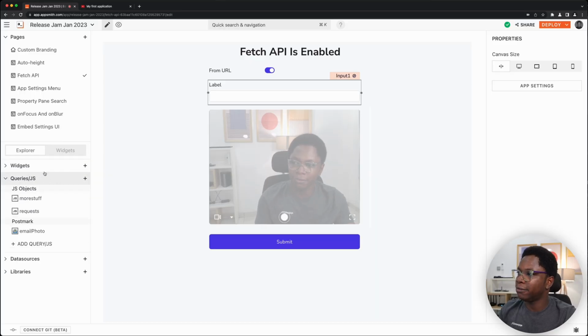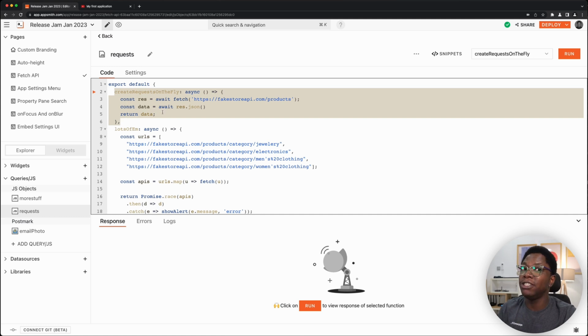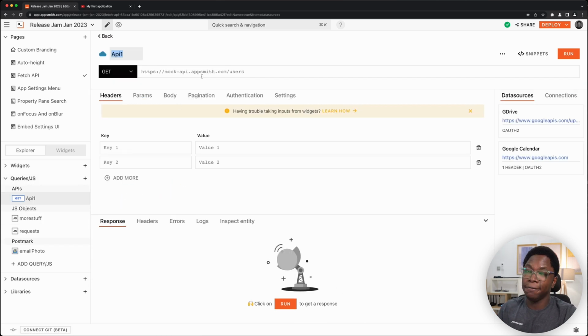I have a bunch of JavaScript files here. So let's take a look at the request files. If you take a look at this code, I am creating a request on the fly. I did not have to create an API request, that is, click on the JS query pane, click on a new blank API, then fill the form to create an API. I did not have to do that.